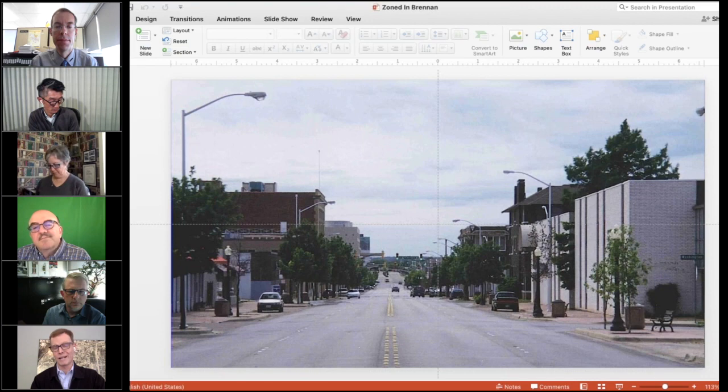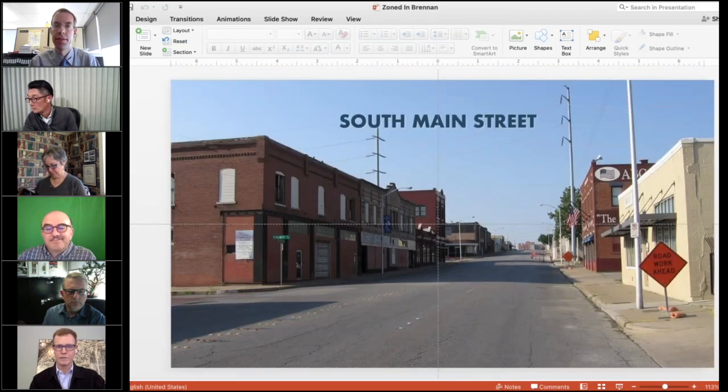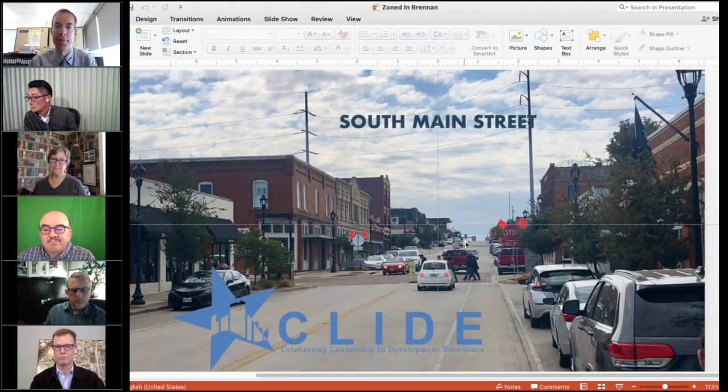Just a couple photos to tell the story of the evolution of the district. This is Magnolia Avenue back in the 90s. This is Magnolia Avenue today, recognized by APA as a great place in America. Those conditions of great historic buildings, a street reconfigured to be a complete street that is suitable for all users. Same ingredients applied to South Main Street. This was the conditions before we worked with private developers in the city to reconstruct the street and bring these buildings back.